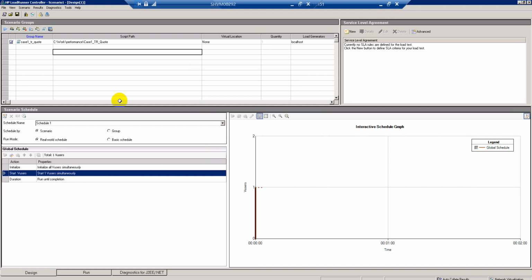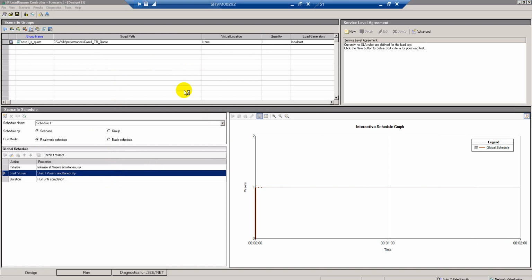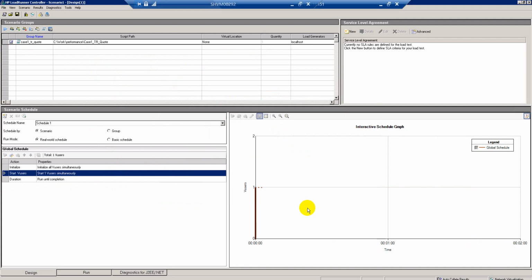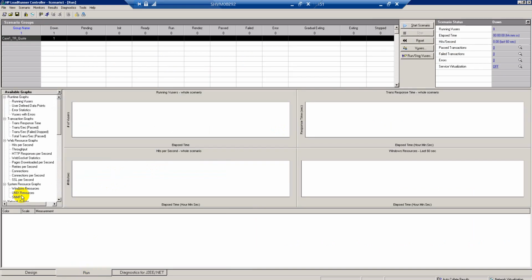So let's run it, and we run it only one time. Okay, and then in the run tab, click Start Scenario.